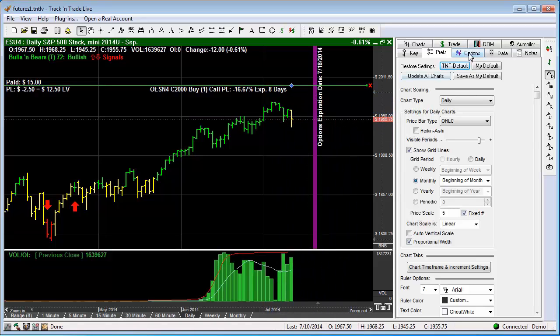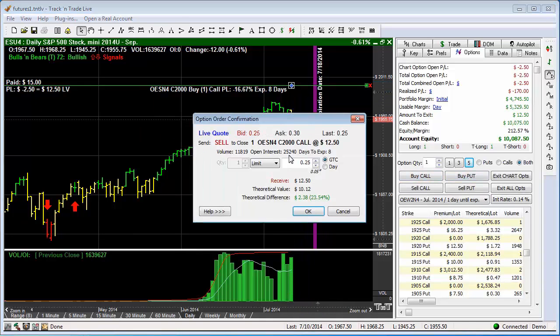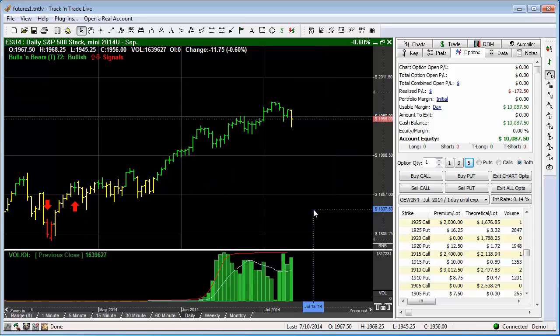Now if we want to liquidate the option, we can simply come in here, right click, place our default back to the fastest fill, and now when we right click and say liquidate the option, you'll notice that it will liquidate immediately.